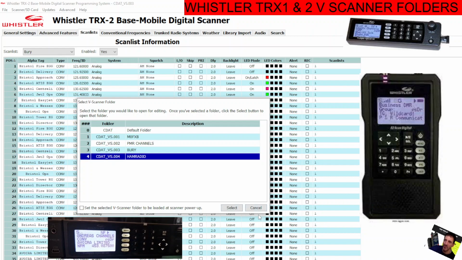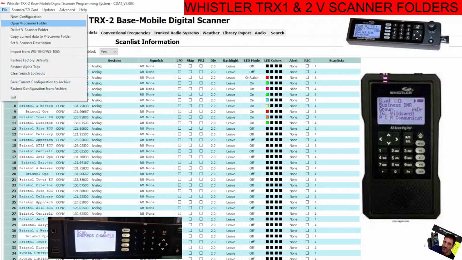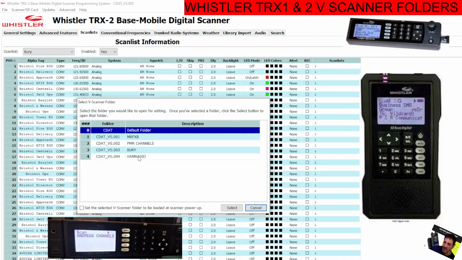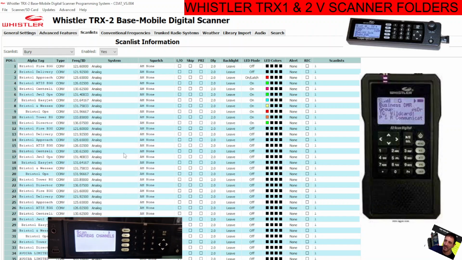And how do we do that? I'll just quickly show you again. Cancel. So we'll go File, Open vScanner folder, and then select it. Select it like that. Select, and that's going to make sure that it goes into that file.